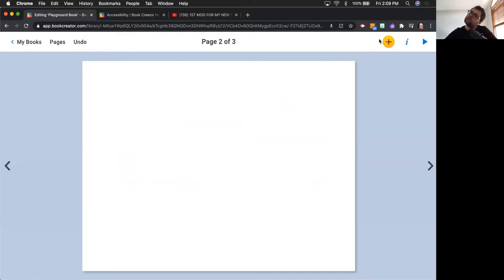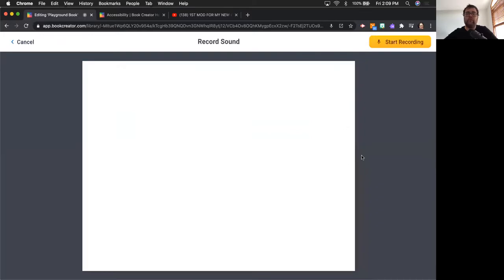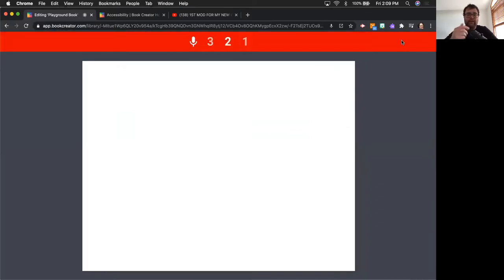The last one under the plus button is one of my favorites, and that is the record button. So if I click record, hit start, gives me that countdown again. Good morning, everybody. I hope you're having a great day today. Let's get started with Book Creator.